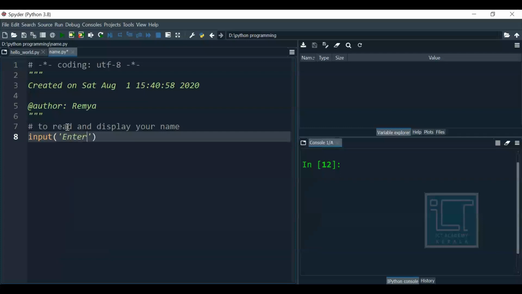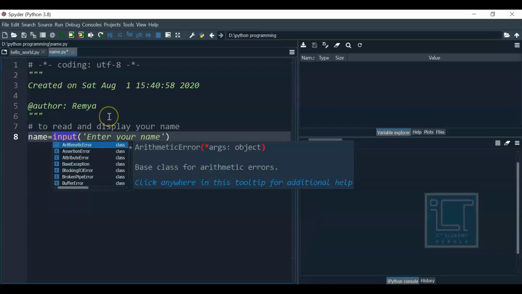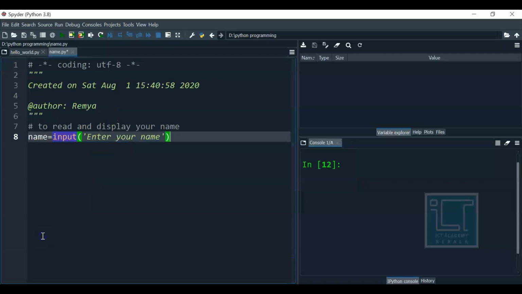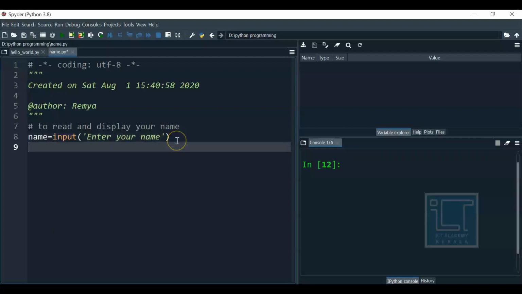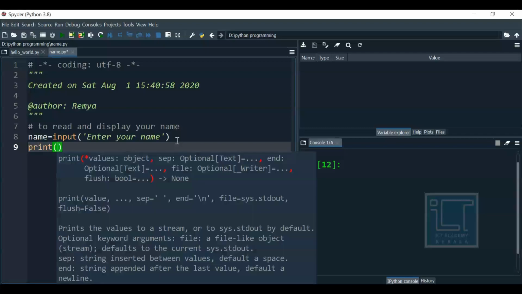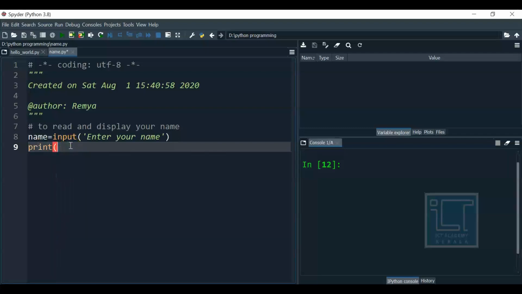Give the message, right? So I am giving, enter your name. I am using a variable. The variable will be discussed in detail in the next video. For the time being, just know that it's only a storage place where you can store your value. Once that is stored, next you want to display your name as well, right? So for that you can make use of the print function which is there in Python. I'm just giving the variable that I want to print.